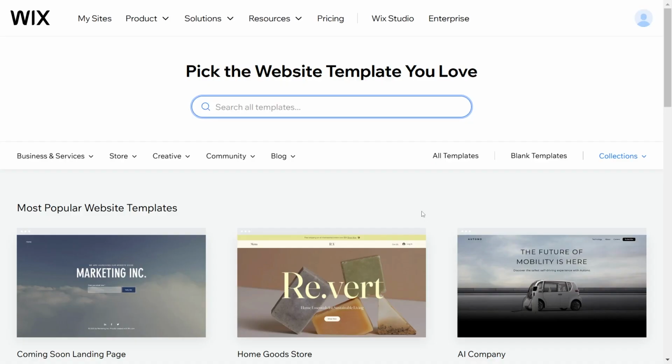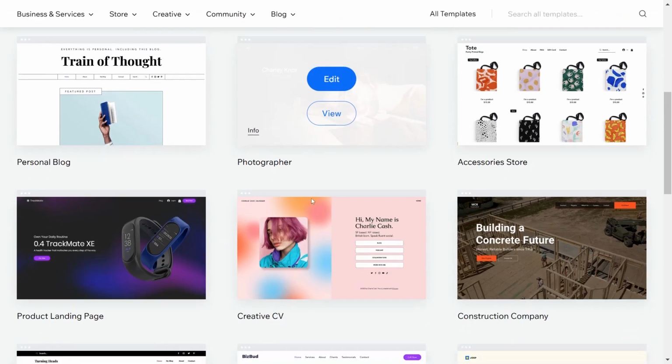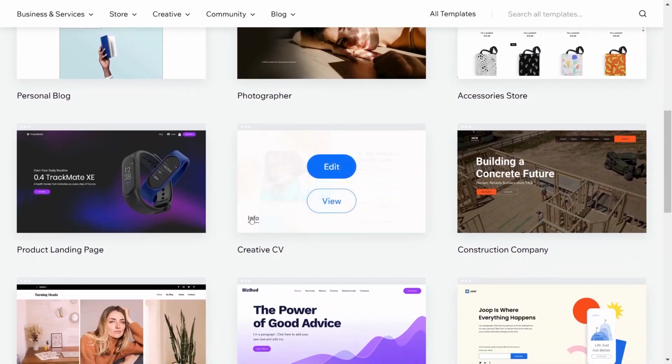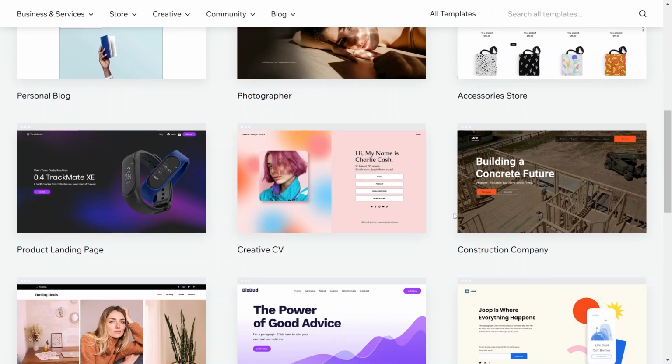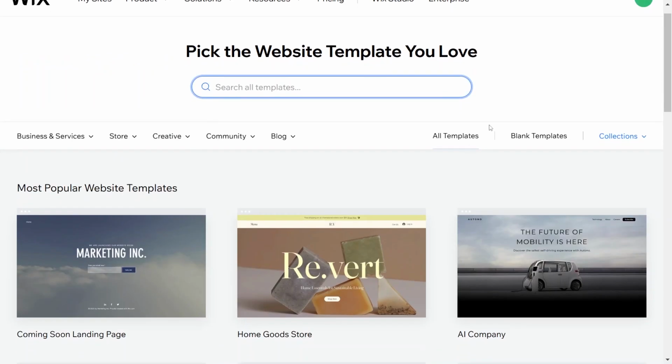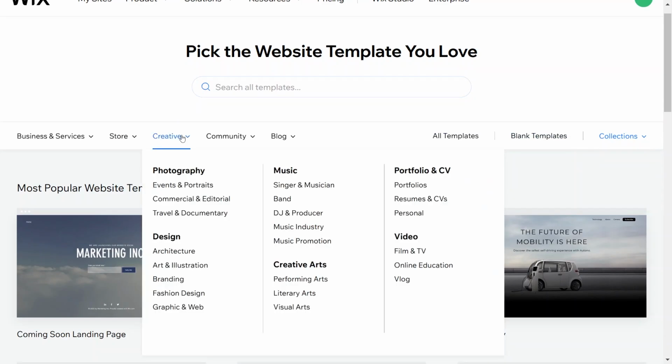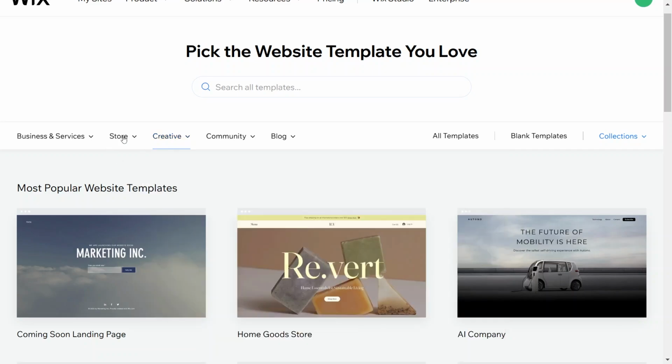And we're also going to start with a template. Wix have come out with a bunch of new different templates that you can use. You can just scroll down and you can view or edit and show the information for each of them. If you go up, you can see different collections, like new templates and most popular. You can also decide what type of website you want in terms of what kind of business you're setting up, if it's a photography business, design, music, things like that.